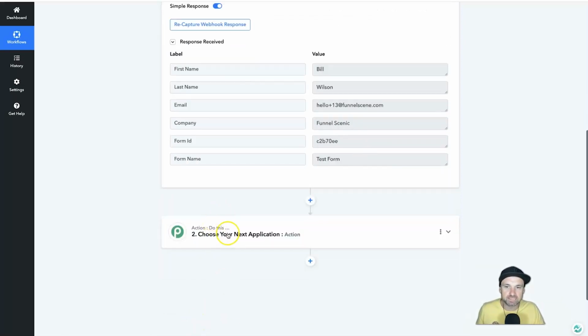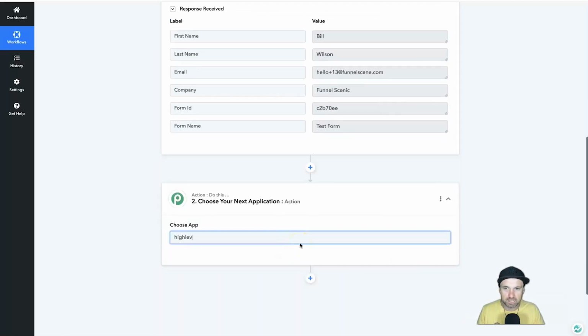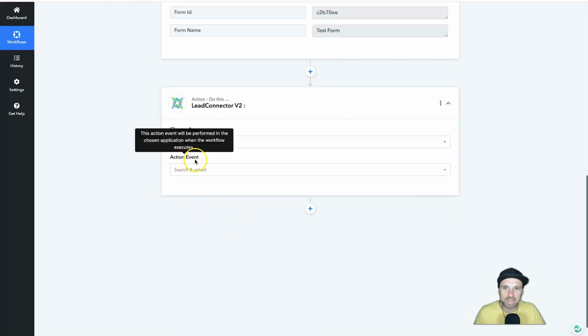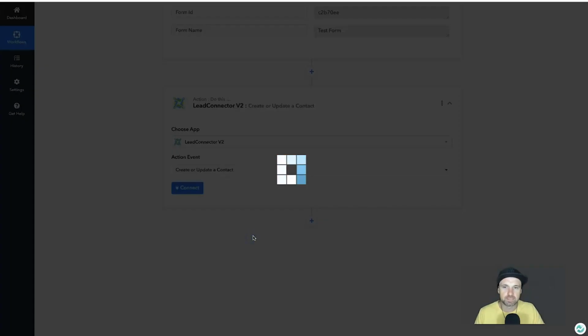So next is the application or the action. What are we going to do now? So I'm going to go ahead and type in here High Level, see if it comes up. They also call it Lead Connector in most places too. So there's Lead Connector V2. Now it's asking for an action event. So what we're going to do is go down and choose create or update a contact. Okay. And then we're going to go connect.